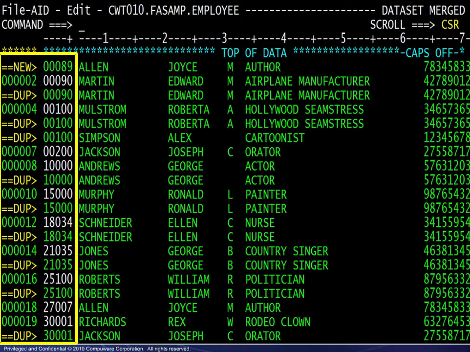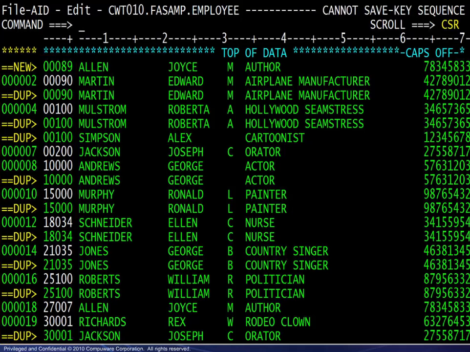Any attempt to save this file as is will fail. The Cannot Save message appears in the upper right corner of the screen. Key errors may be caused by merging files or by changing unprotected keys, as we saw earlier. All key errors are monitored by File-AID and must be corrected before saving the file.